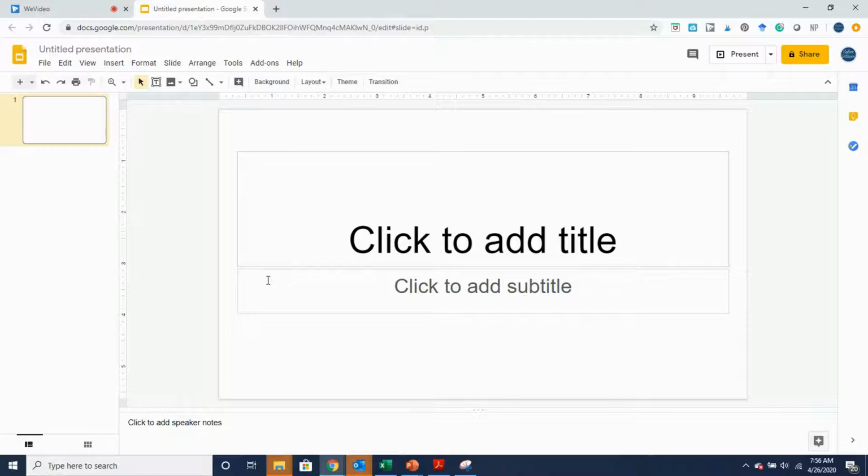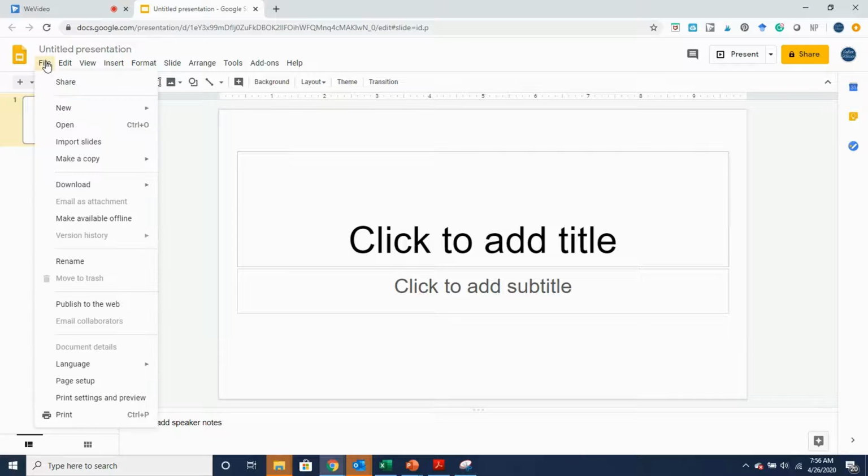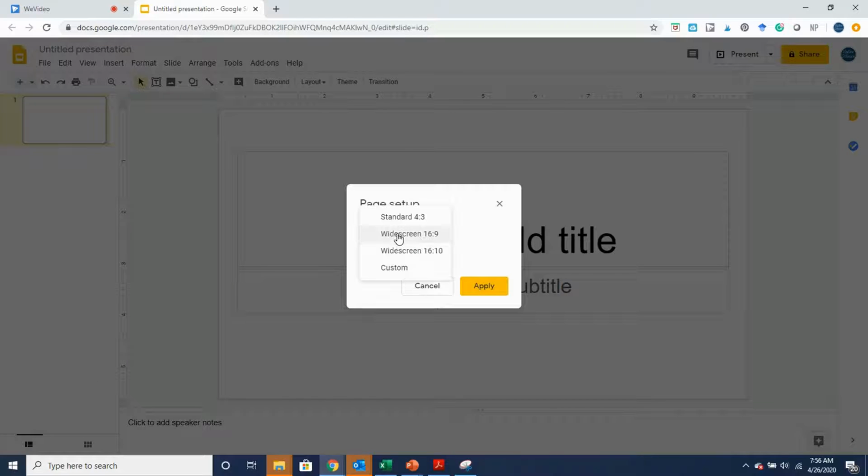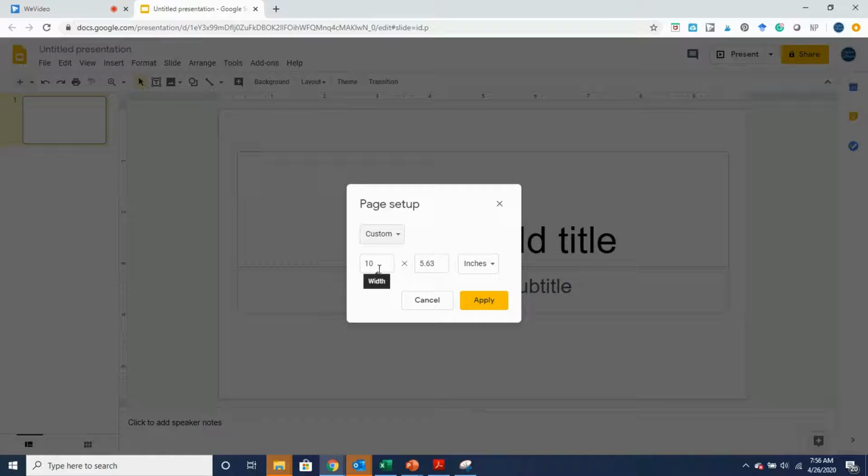So the first thing that I need to do is create a new Google presentation, and then I'm going to reformat the slide size in order to fit the size of my PDF document. So I'm going to go to File, Page Setup, and then I'm going to select Custom, and I'm going to do 8.5 by 11 because that's the size of the document that I'm going to be using today.